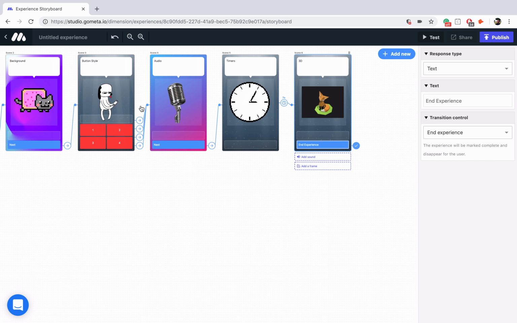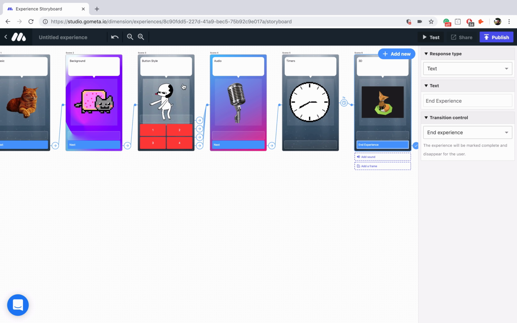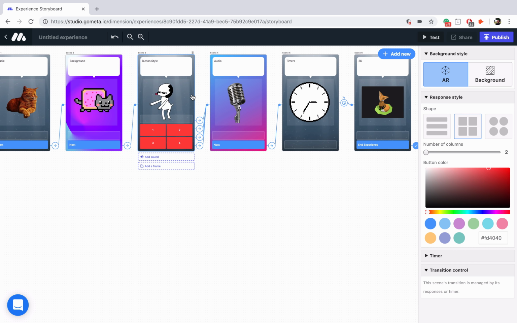Let's review what we did here. So we have our basic character scene, text, character, and button. In the next scene, we added a character with a background. This is going to display flat. The next scene, I showed you how to edit the button styles. So remember, click on an empty space, and the button styles are on the right.